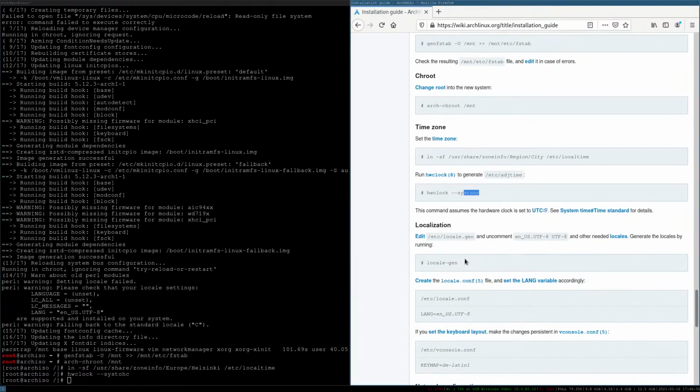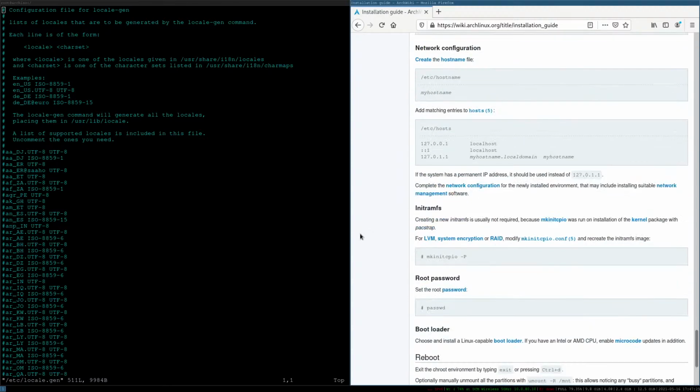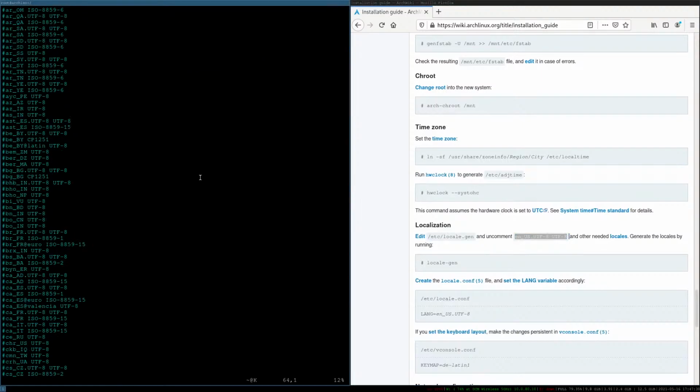Now let's edit this locale.gen file. So I always use vim. You can use another file editor, but I advise using vim. And here, what they usually advise is to uncomment this one, and it's the one that I usually do. You can choose another one based on your preferences.